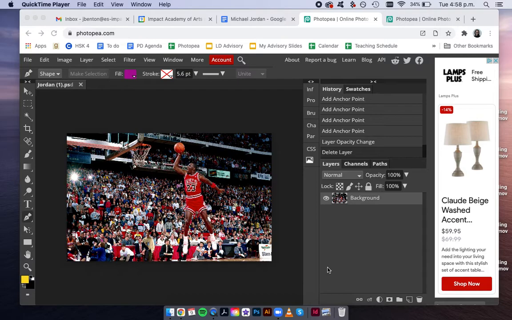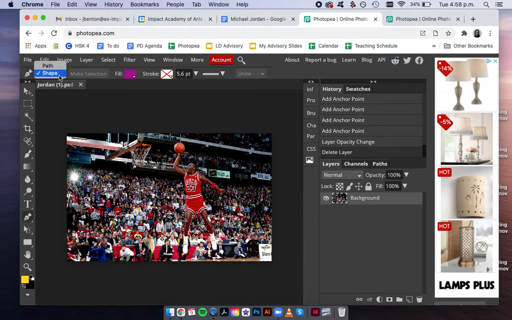Hey there, everyone. For Michael Jordan, we're going to be creating some special vector shapes. For our first vector shape, you're going to use the pen tool that's right here. Go ahead and click on the pen tool and check your settings up here. We're making a shape, not a path. Make sure it's on shape.